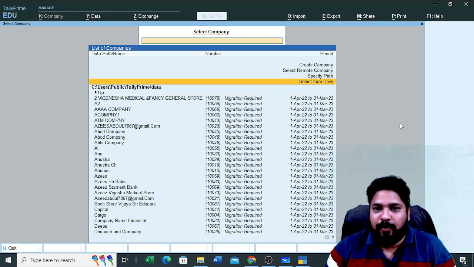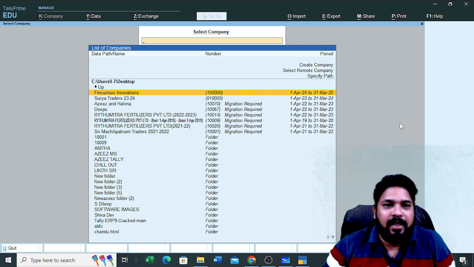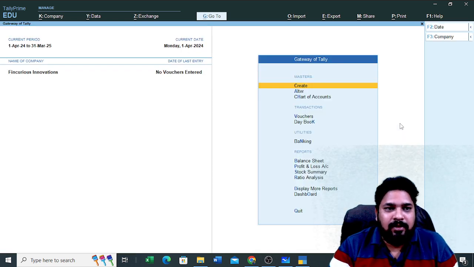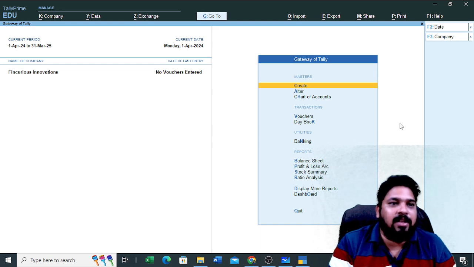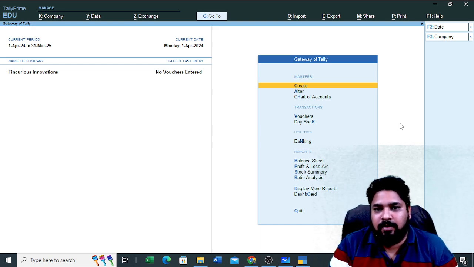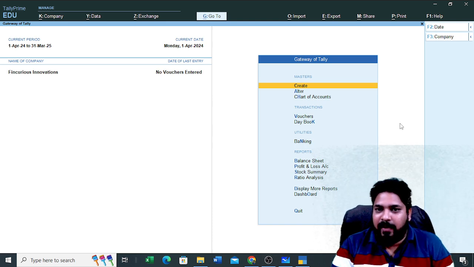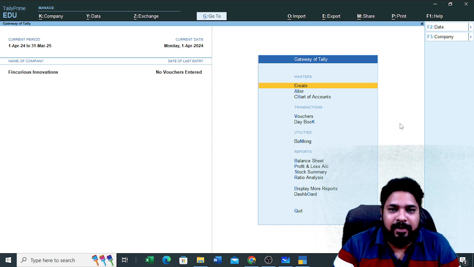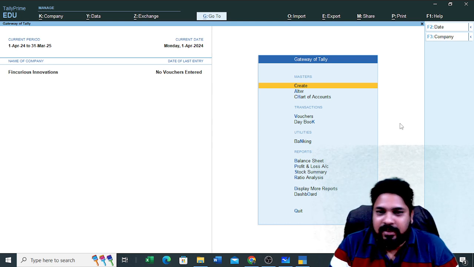Here you are selecting from the drive, right? So select from drive, then Desktop, and you can see FinCurious here. If you want to send the Tally data to someone, this is the process you need to follow. Go to the path and copy. You should not cut the folder, you need to copy it. If you cut the folder, you can't find your data again. So copy your data and share it with someone. This is the process of backing up the data.